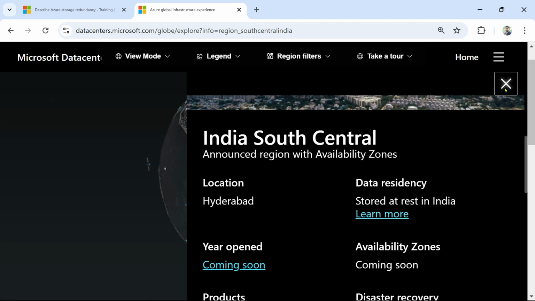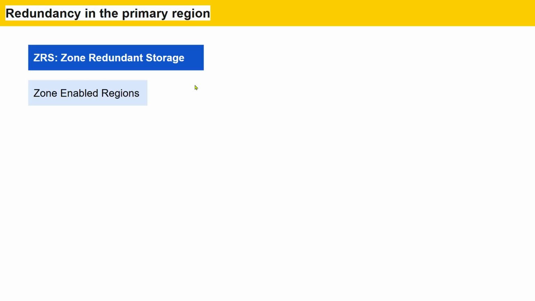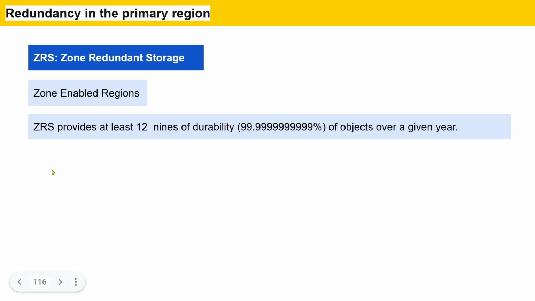So the ZRS option, or zone redundant storage option, is available in the zone enabled regions only. Just now you saw the example. In Central India, yes, you can go with this option, but currently in the Hyderabad region you cannot go with this option. So only in zone enabled regions can you go with this option.